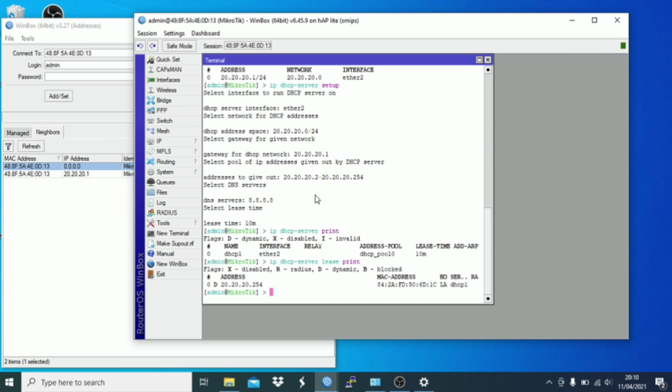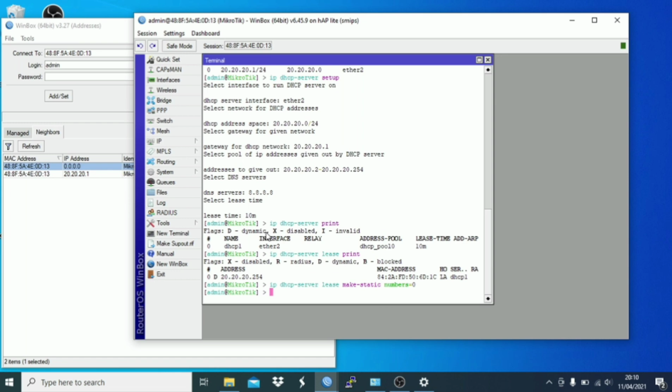Then change the IP to a static IP by using the command IP DHCP server lease make-static numbers 0. Enter. Then check whether it is static by entering the command IP DHCP server lease print. Enter.